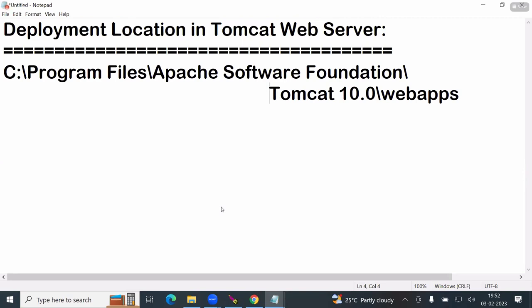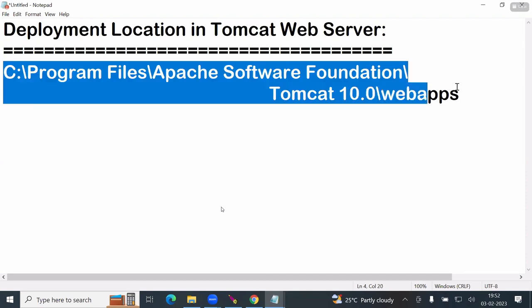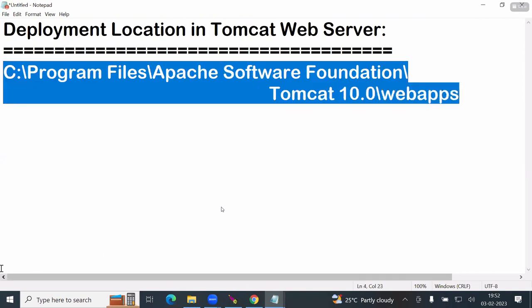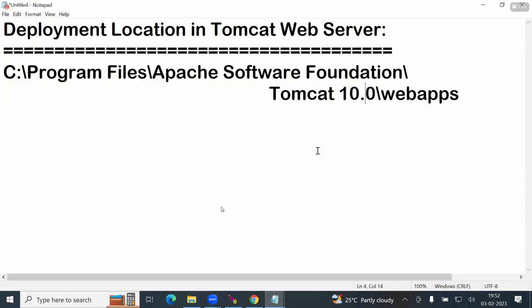C drive, Program Files, Apache Software Foundation, Tomcat 10.0, webapps. Tomcat 9.0 also uses webapps only. This is the deployment location. So all applications are placed in this server, in this directory folder.